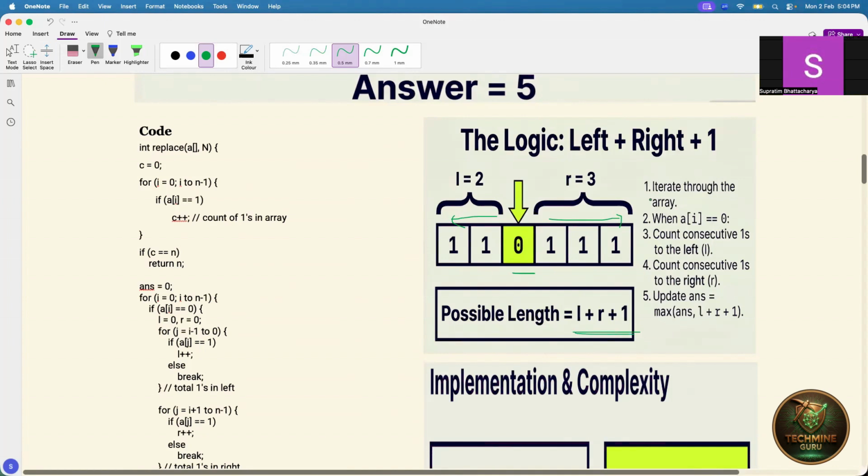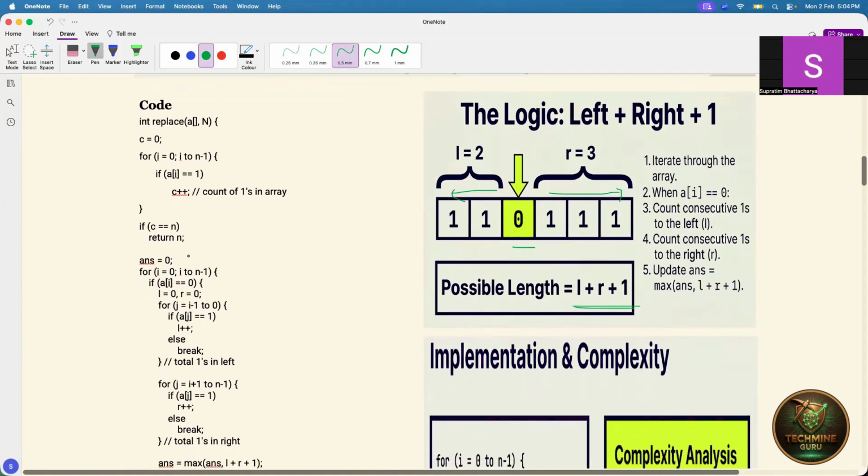So the approach is simple. You have to iterate through the array. Whenever you get A[i] as 0, you will count the consecutive ones in the left of that 0, and you will count the consecutive ones in the right. And in the answer, you will try to get the maximum of the previous answer and the length of that subarray, which will be L plus R plus 1. So let's understand that with the code.